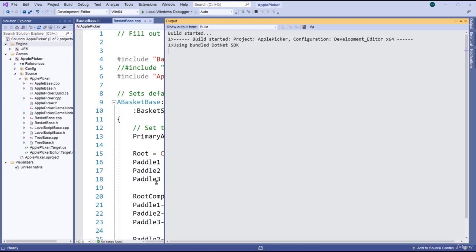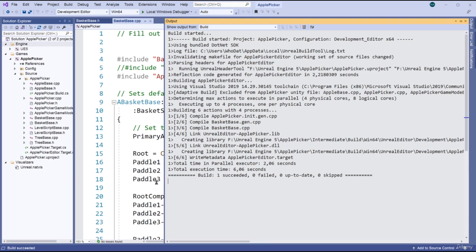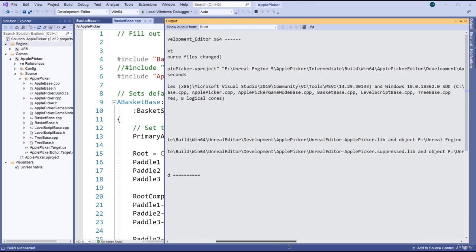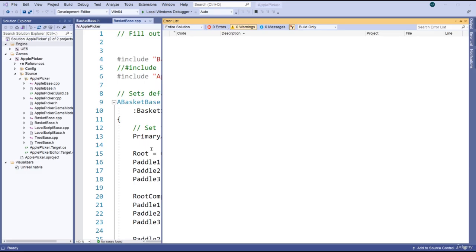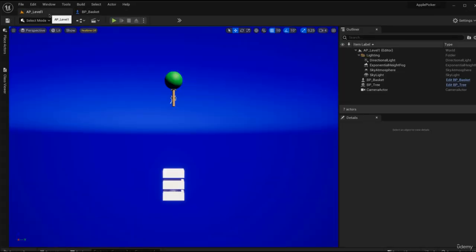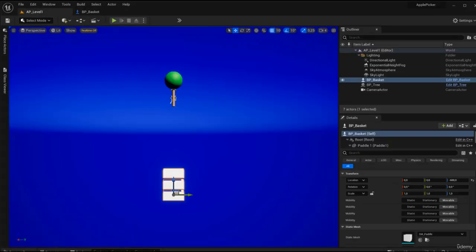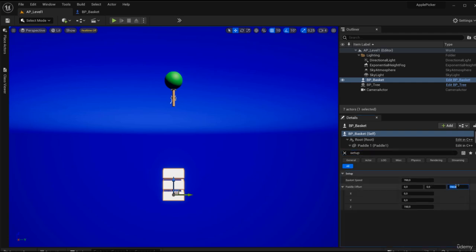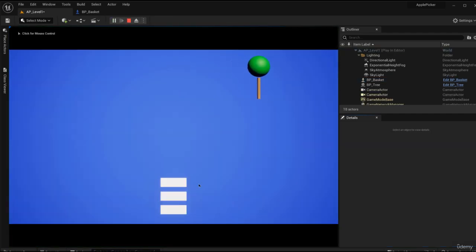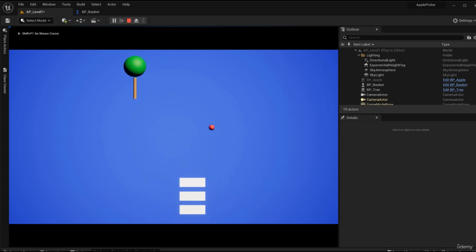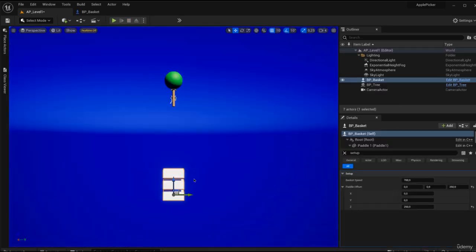So I'll close the editor and build and run from Visual Studio. The warning does not show up in the output anymore. Back in the editor, I will select the instance of the basket blueprint and navigate to the setup category. We have the petal offset here, and notice that if I modify the offset value, the modification is not reflected in the editor, and it also does not reflect when we playtest. This is because the constructor uses that default value that we have set for the petal offset variable. Modifying that variable later on changes the variable but not the initial construction of the basket instance.